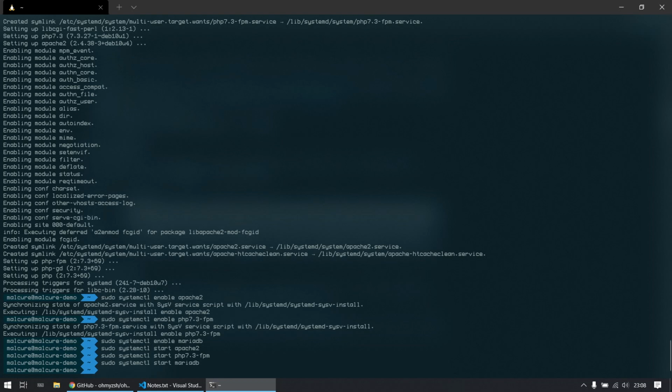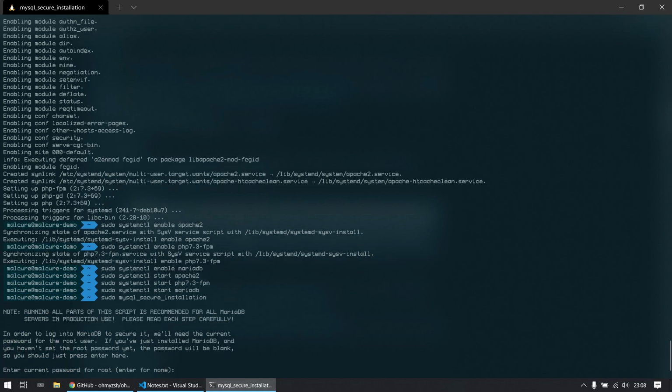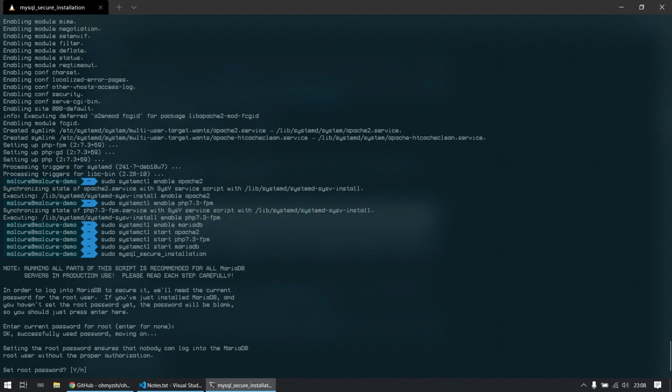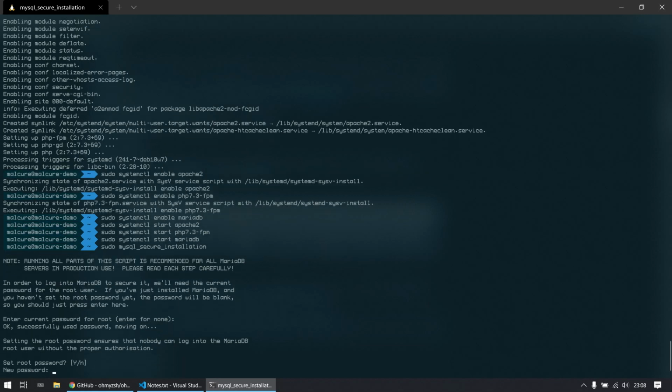Now the next thing we want to do is secure the MySQL installation. For that, the command is sudo mysql_secure_installation. So it's going to ask to enter the current root password. We don't have a root password set yet, so we want to set the root password. I'm going to put in a password here.